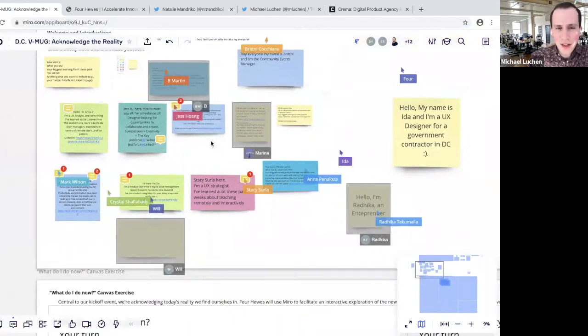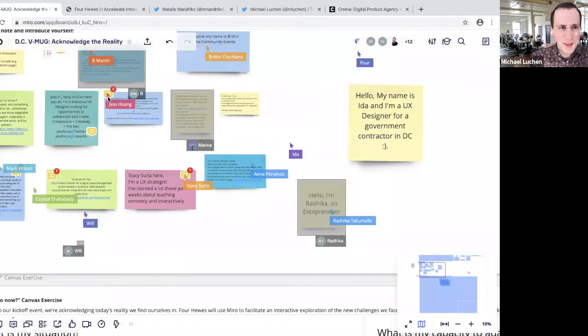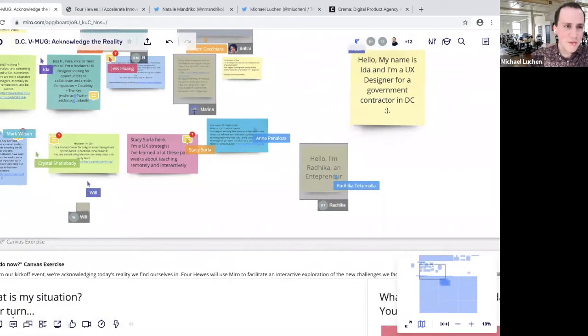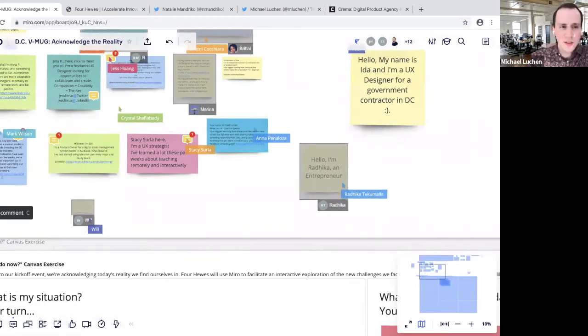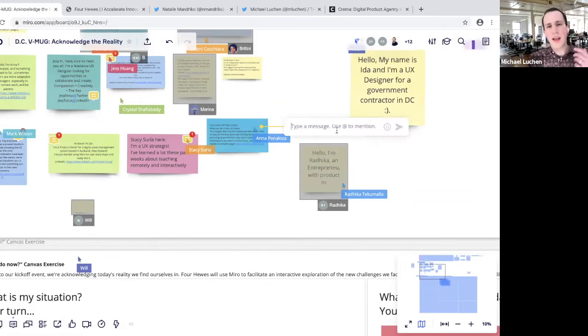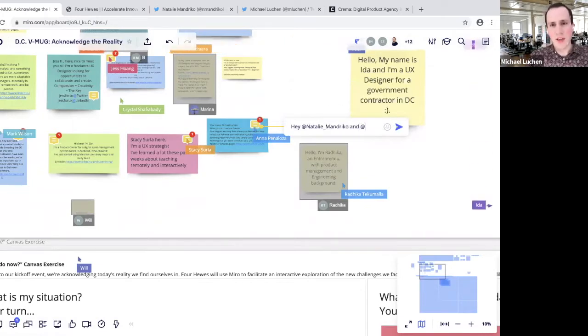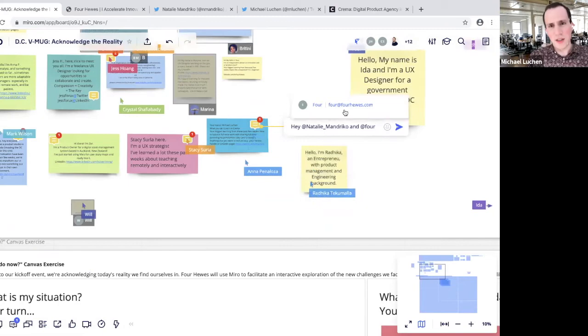As I can see here, what's really cool is there's a lot of commenting going on. So if you see somebody that you want to connect with or start a conversation with, you can take this little comment box here and select it on any card that you want. And you can start typing a message, and you can @reference whoever's attention you want to get specifically on that comment.